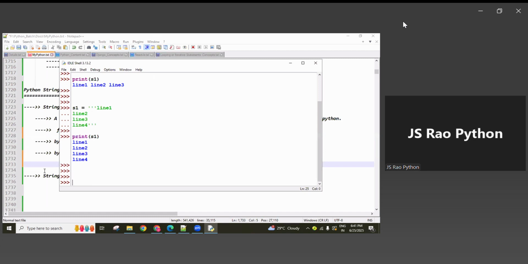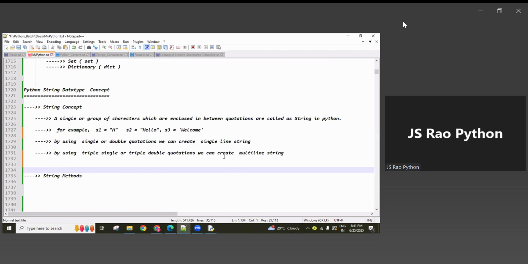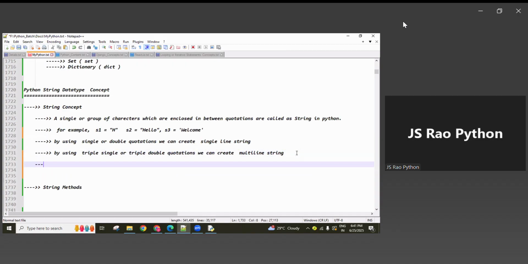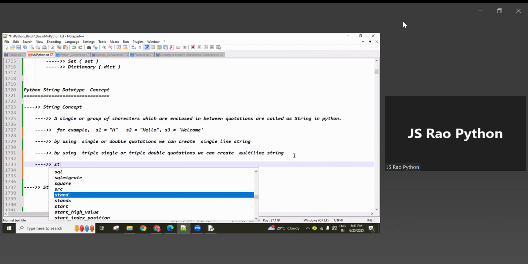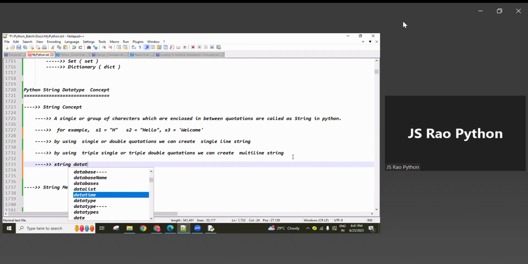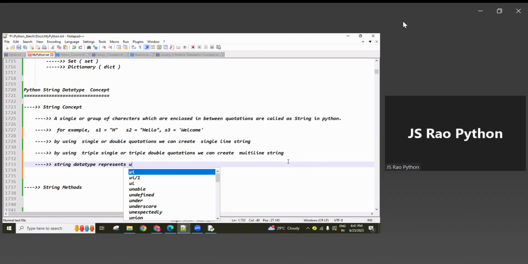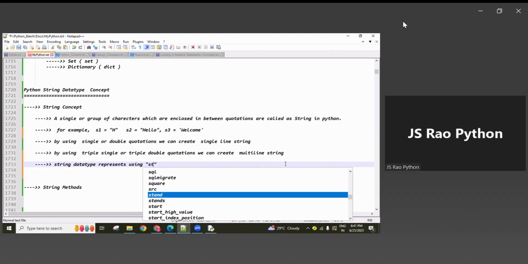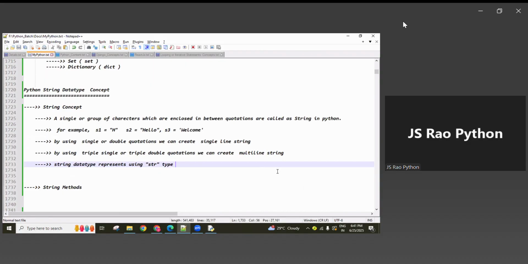Okay, remember guys. Next, string data type, how representing. So string data type represents using str type guys. Str type. String data type represents using str type.